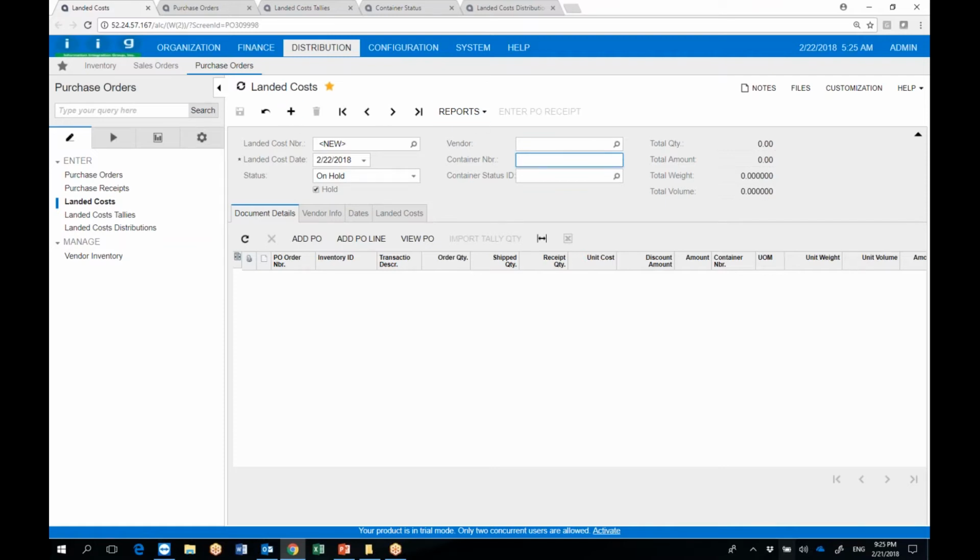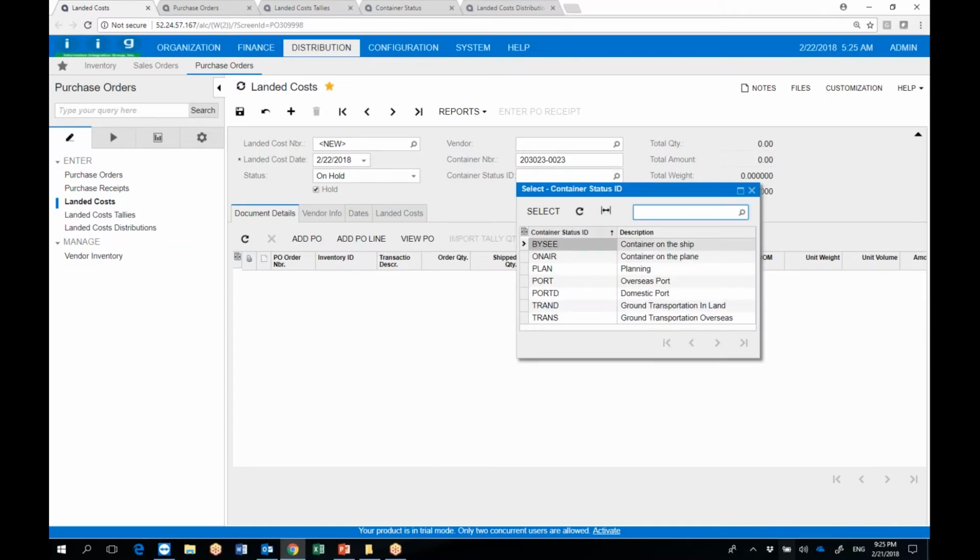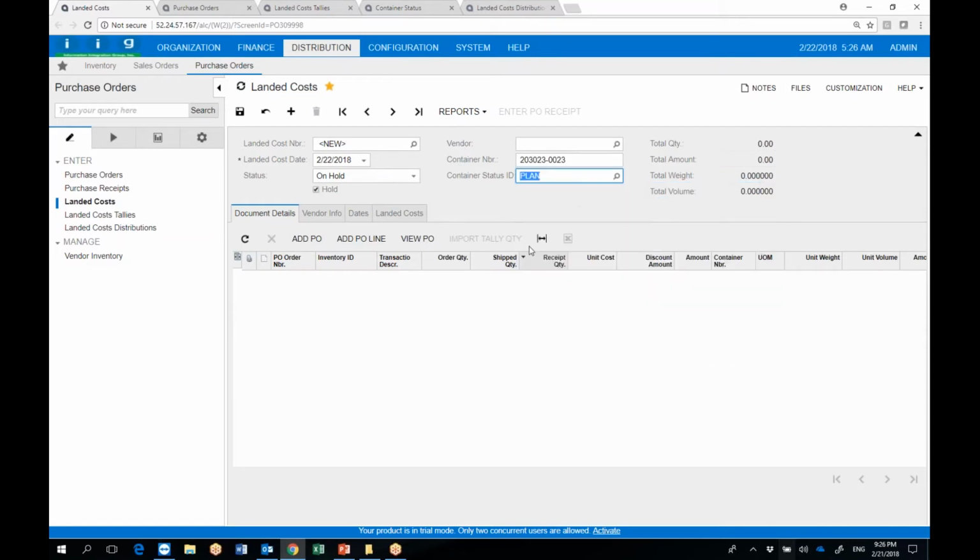Then I start entering a landed cost transaction, a container transaction. I will start by entering the container number. Notice that the vendor number is not required, since you have the ability to receive multiple vendors' purchase orders in a given transaction. We have added a container status ID, which allows you to enter the status of the container. If it's in the planning phase, where you're going to send to your broker what product should be shipped to you in that container, or it's on air, or it's on the water, you can use this status ID to know the status of the container.